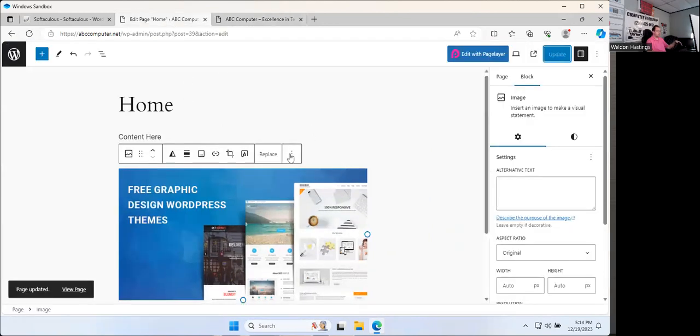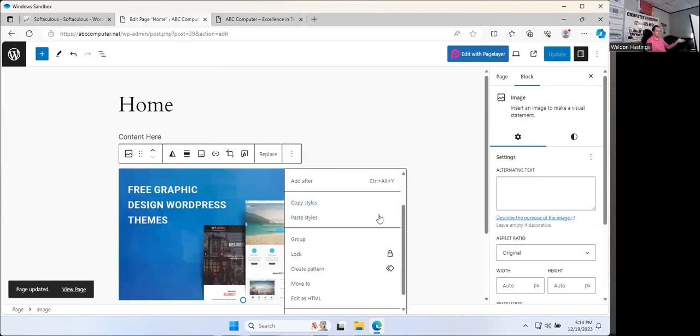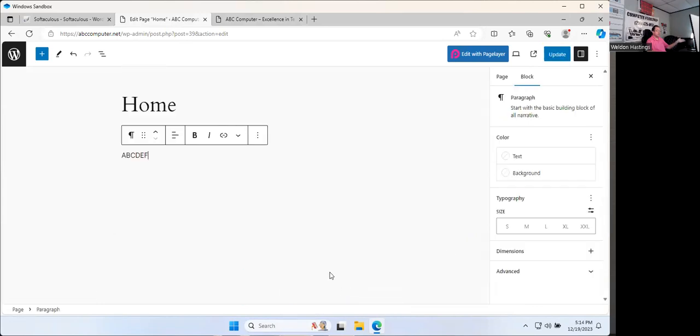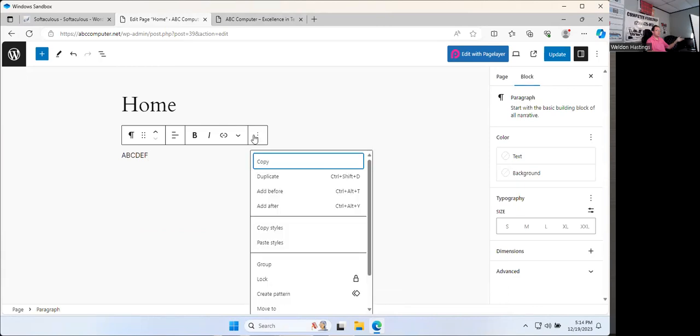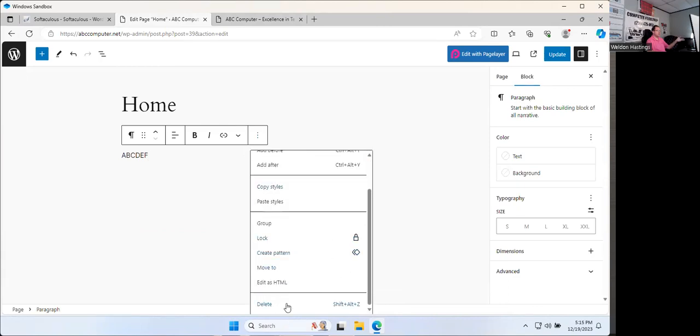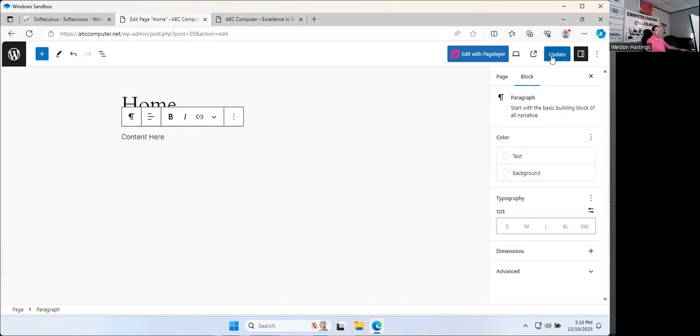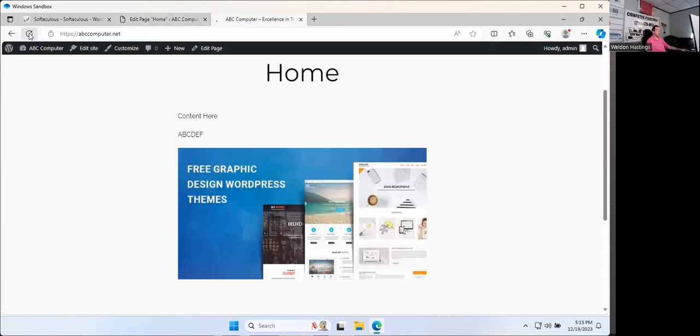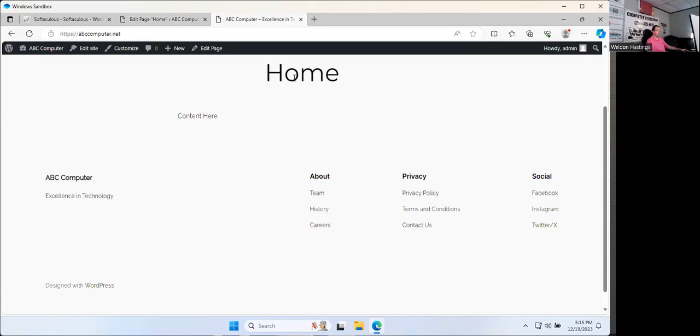If I go back in, click on the three dots, and I delete it. And let's delete the A, B, C, D, E, F, because I don't like that. And I just say content here, and I click on update. You'll see that only the content here exists.